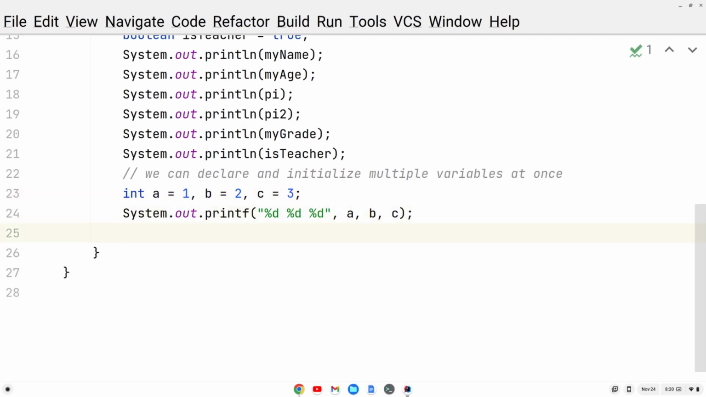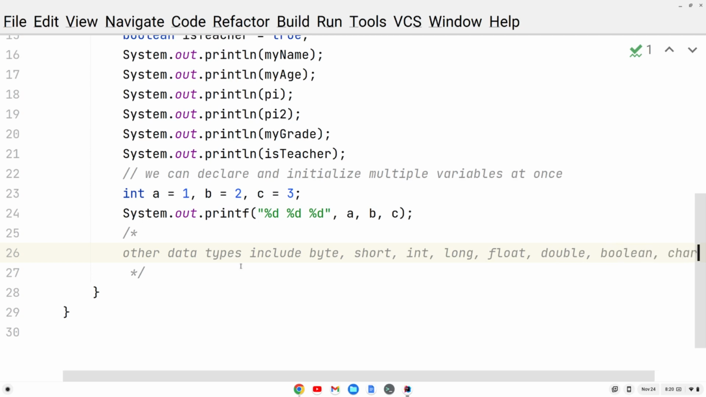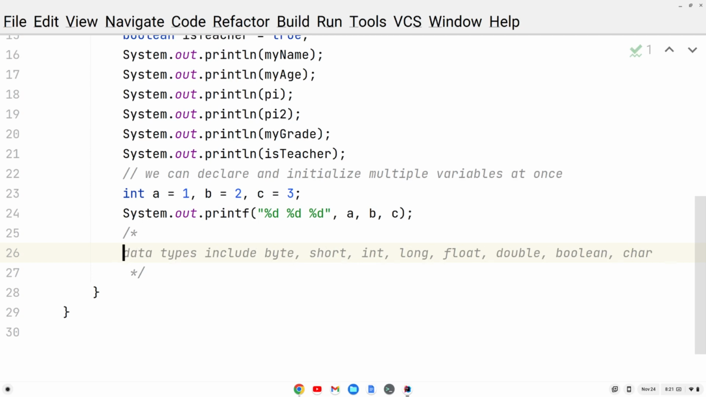Now what I'm going to do is make another comment. Here I'll make a multi-line comment this time, even though I'm going to only put one single line just to show you. Data types include byte, short, and then of course we covered int. There's long, which stores larger numbers, float, double. We covered all these, boolean, and char. So these are most of the major ones, and that'll get you started with variables and data types in Java.